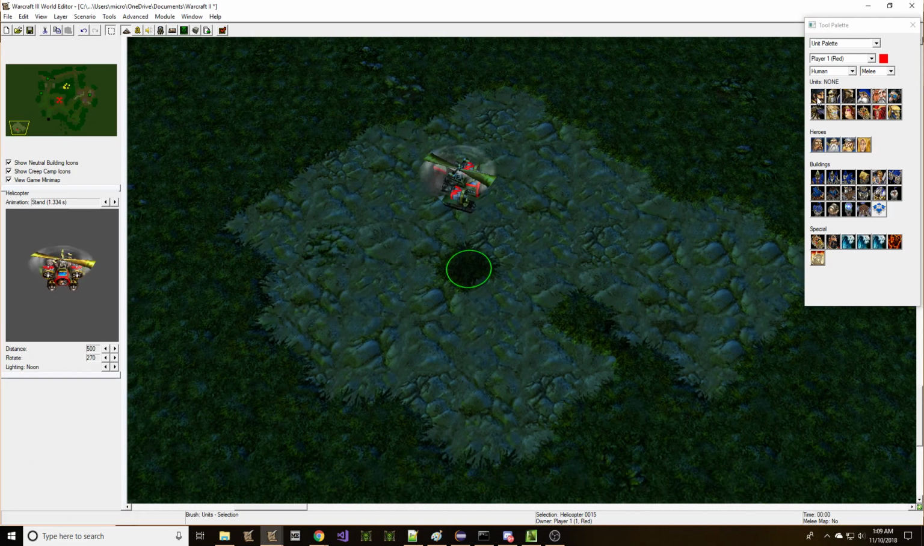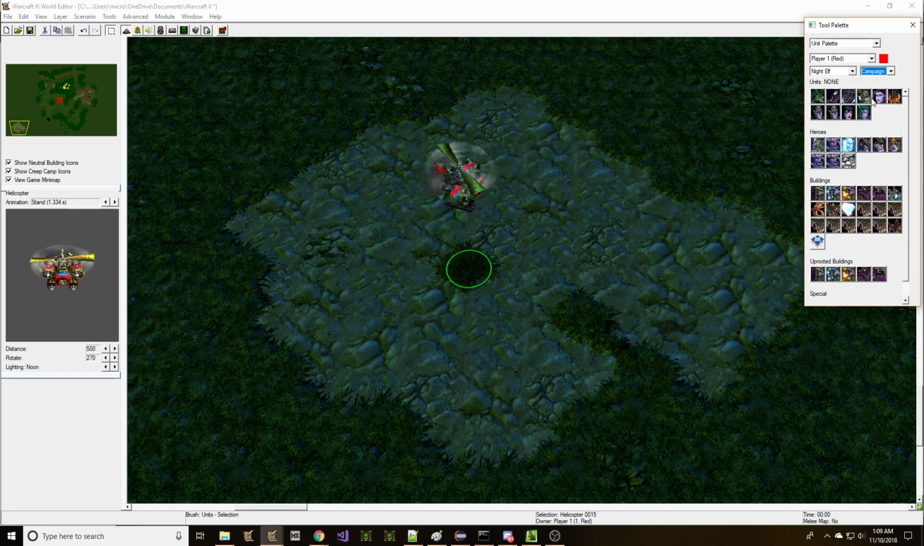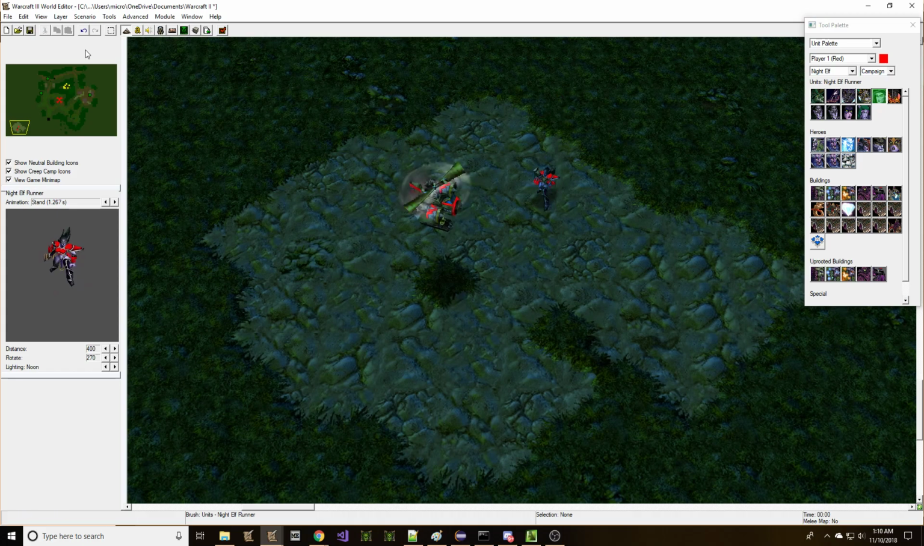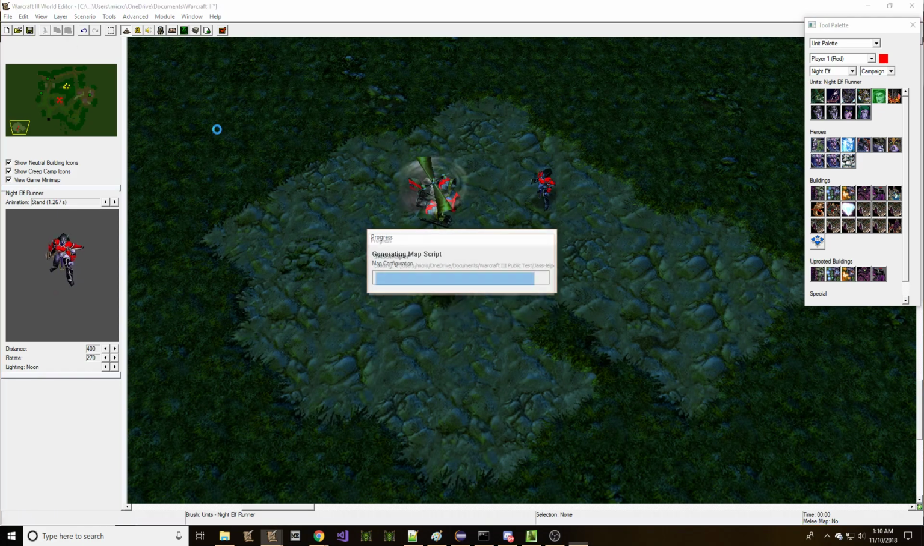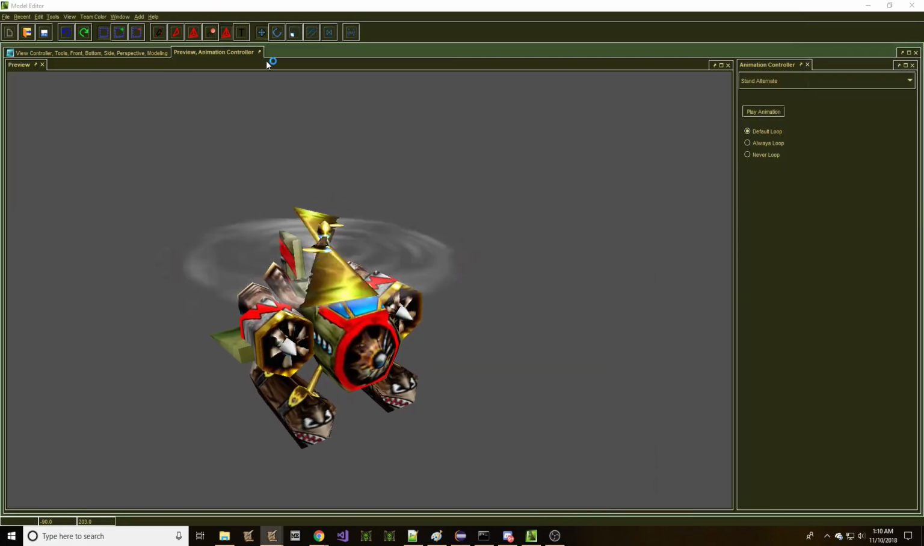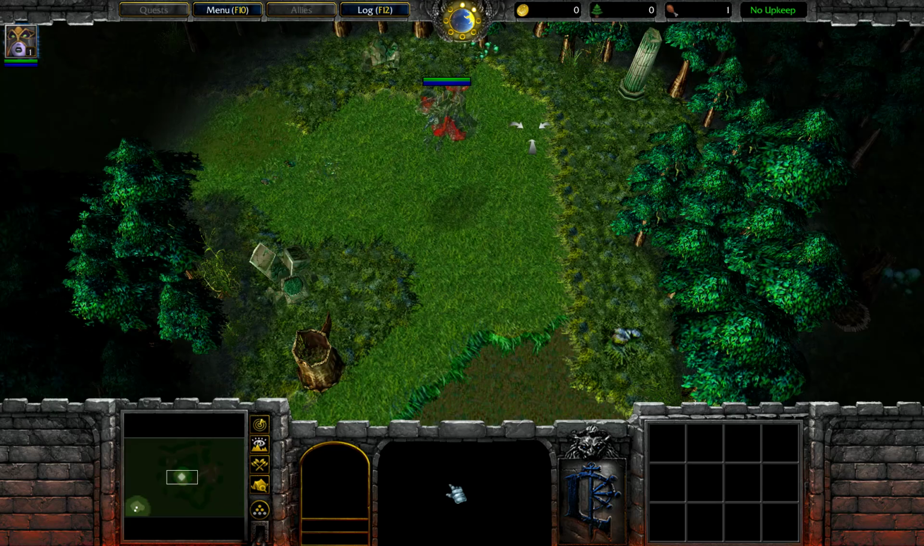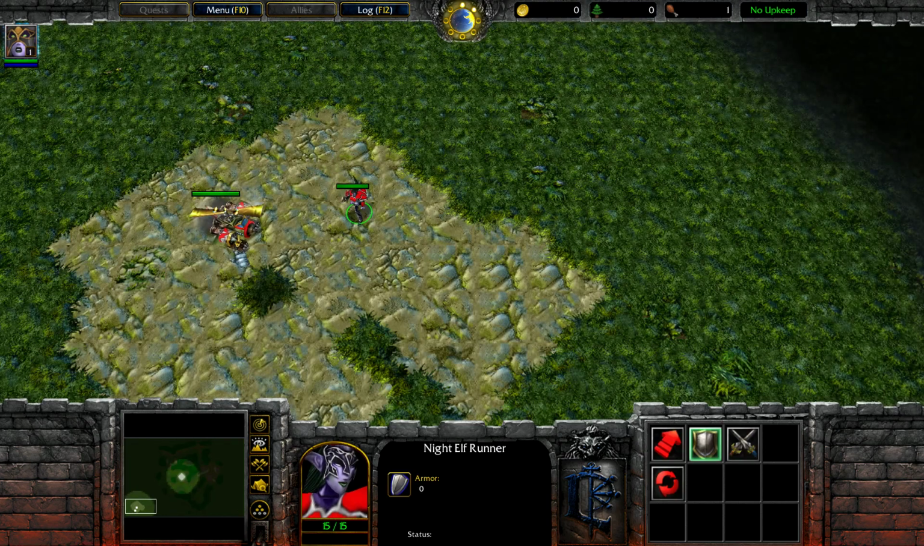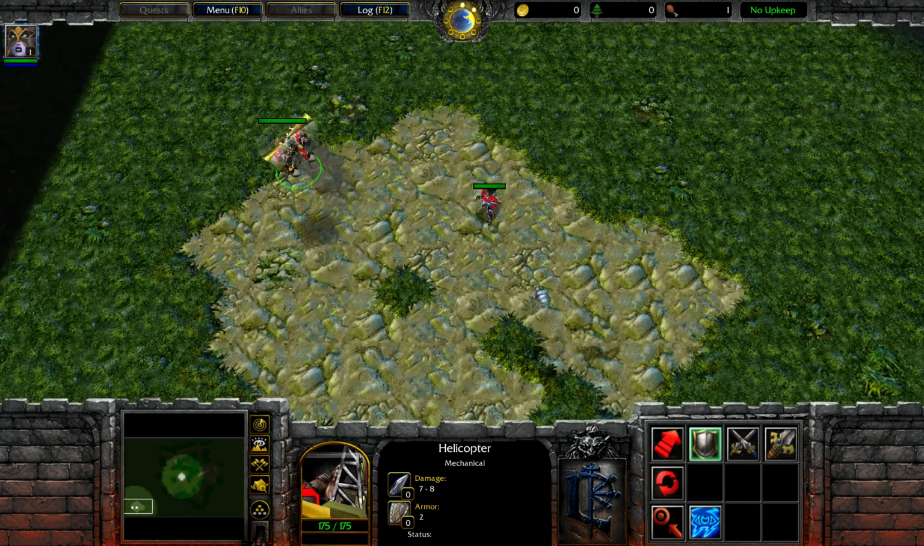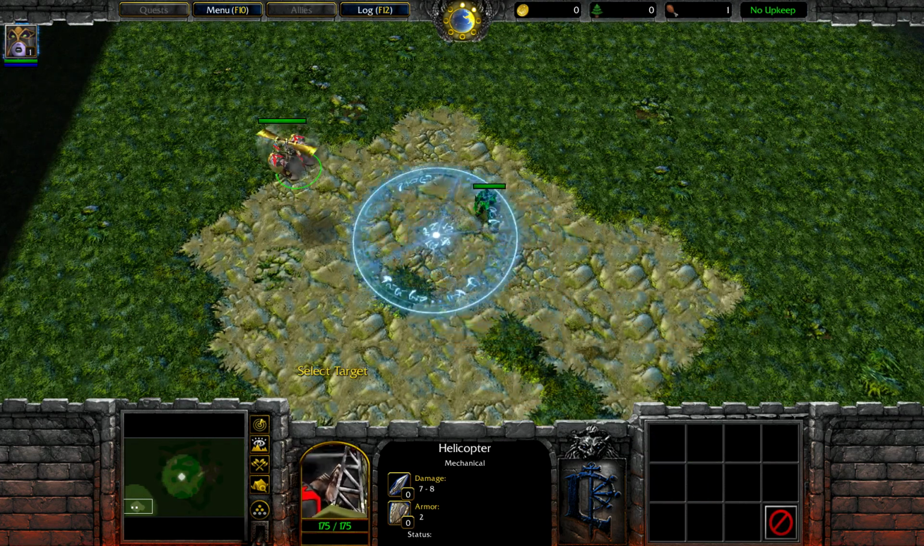Now that we're good with our animation, let's give ourselves a little night elf to ride in the helicopter. Something like that. There you go. Let's go ahead and test it. Should be pretty good. We'll see what we got. Alright, just like that. Okay to go. Here's our helicopter. It's looking pretty good.